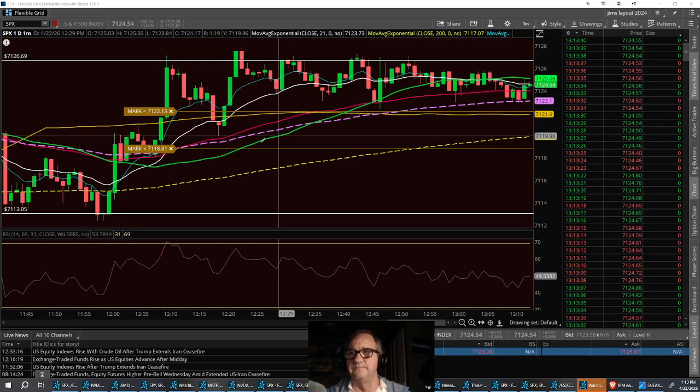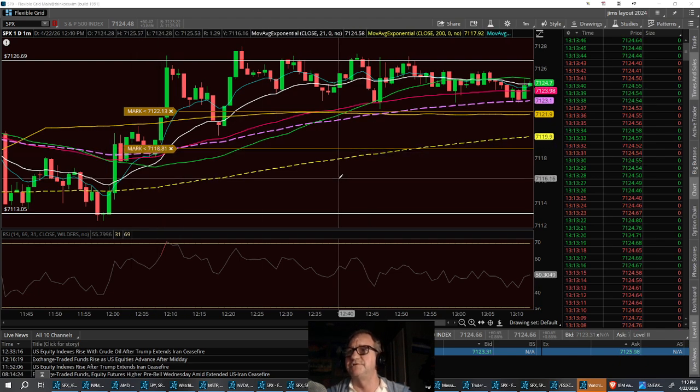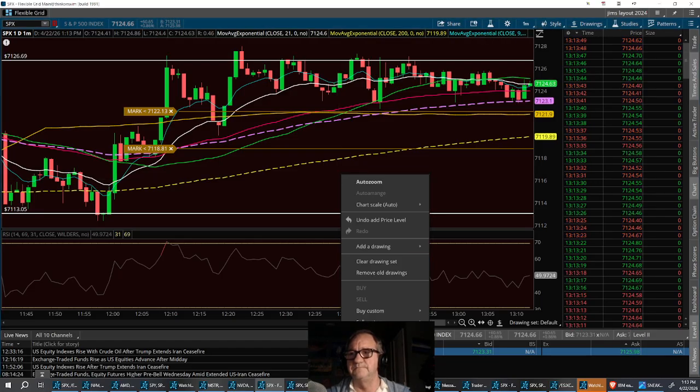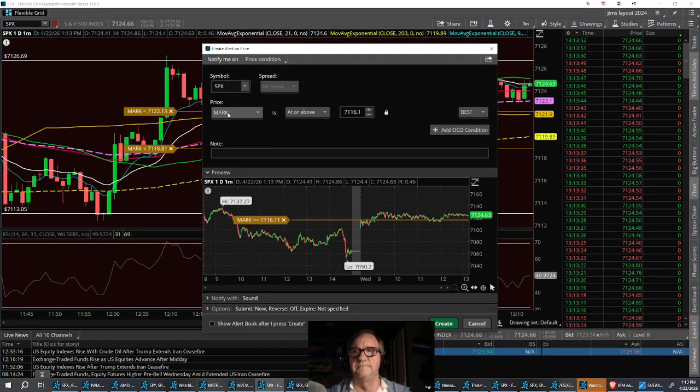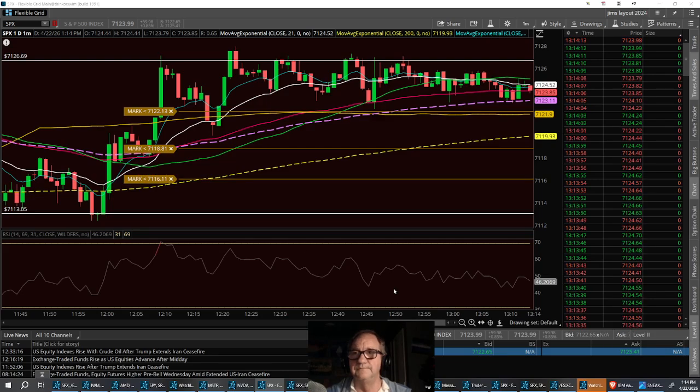But what you've got to do when you're using alerts, like this one here I set up, I'll just set one up. I set it up at the mark, right below. And then I'll type in a message like 200 SMA. So when that alert pops up, I'll know what's going on. So that's how I set my alerts.